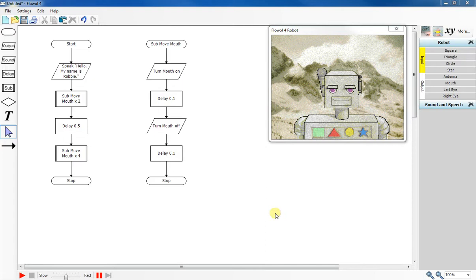Welcome to this video tutorial looking at Flowol 4, and this is the second video tutorial in a number of videos I'm doing here looking at this robot mimic, which I'm going to be calling Robbie the Robot, because in the first video tutorial we got him to say this, or her. I think it's going to be a girl. Hello, my name is Robbie. Hopefully you heard that in the background there. So her name is Robbie.